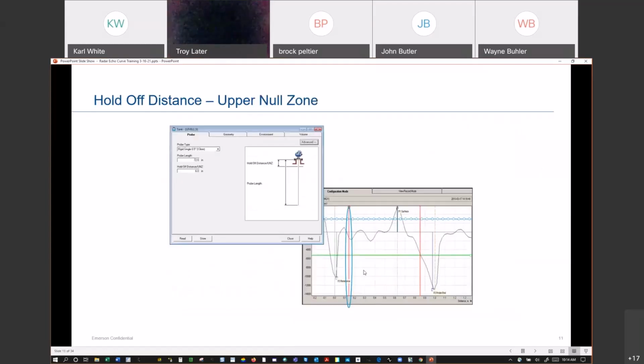So one thing on the red line, that's why you can't always just say red line to red line, because that red line indicates what we call the upper null zone or hold off distance. Normally we'll set that if there's a nozzle, kind of like the picture shows here. Let's say there's a 10-inch nozzle. We're not going to measure up inside the nozzle, so we'll blank that part out, that 10 inches, the nozzle height.